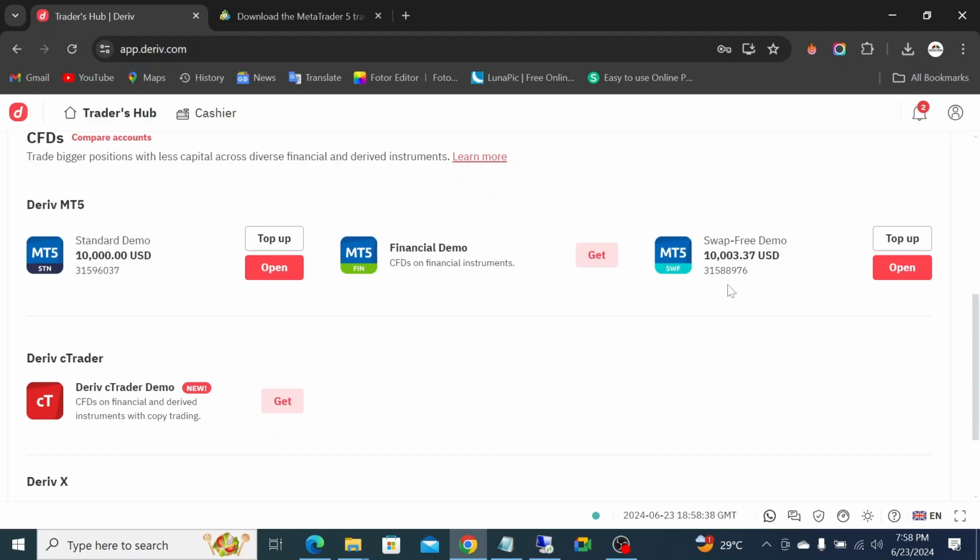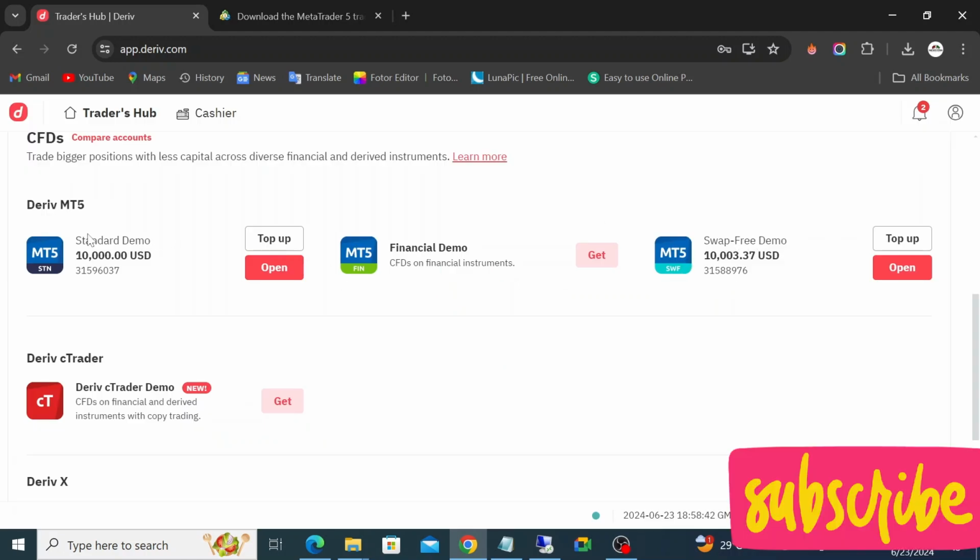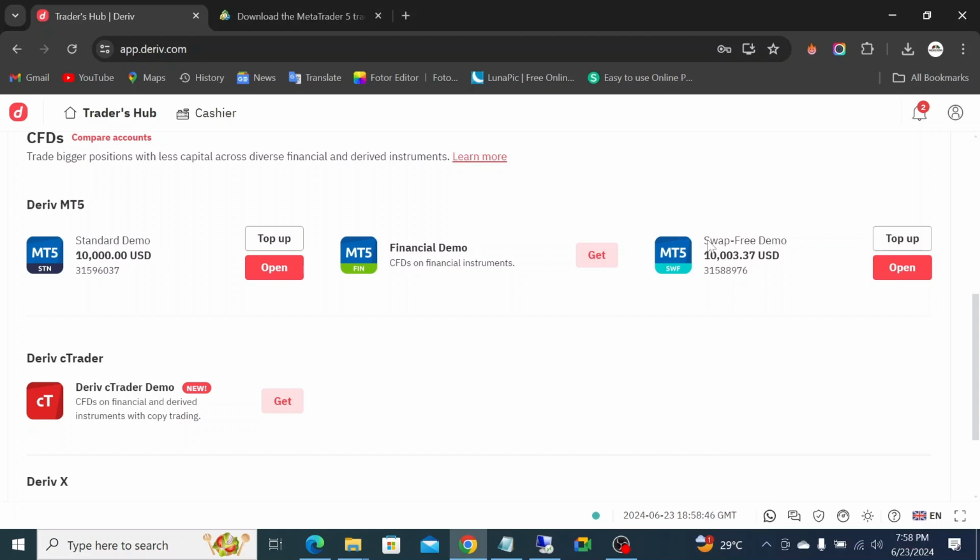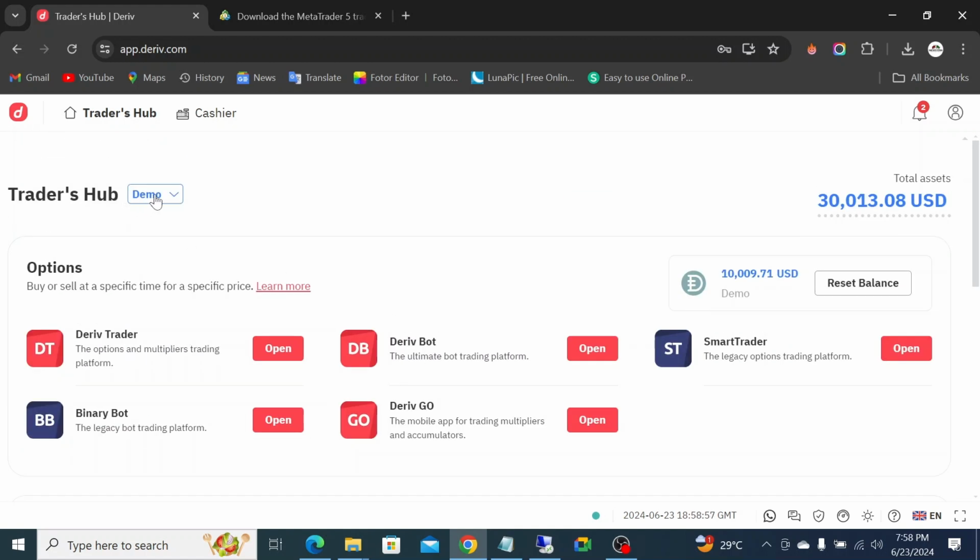The same thing I'll be doing here on this account, we'll also be doing on this account too, this swap free. Please use swap free. You can also use this standard demo or standard account. On your side it might be demo, on my side it might be real. But if you want to switch to real, you can just click on real to switch.